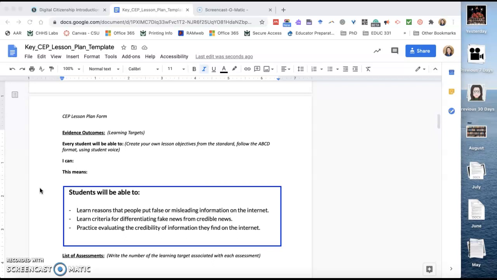When you're using the CEP lesson plan template, and this is the current template, it may be changing in the near future, but this is what we have right now, you're going to list what every student will be able to do. And you're going to be using these from the standard, using the ABCD format that incorporates student voice. So when we write the I can, this is in the student voice what the student can do.